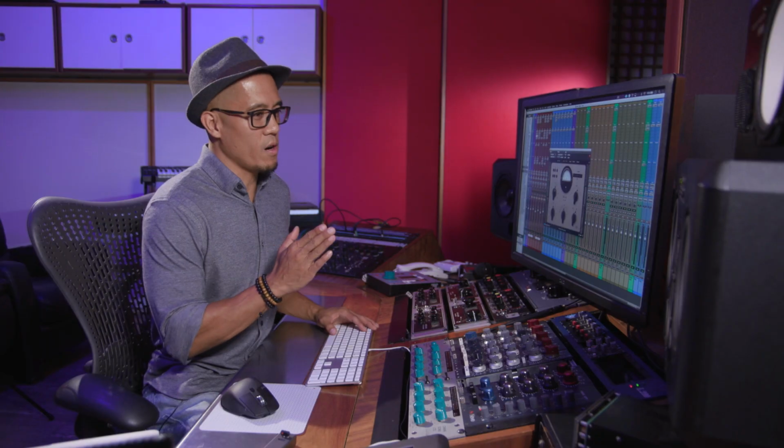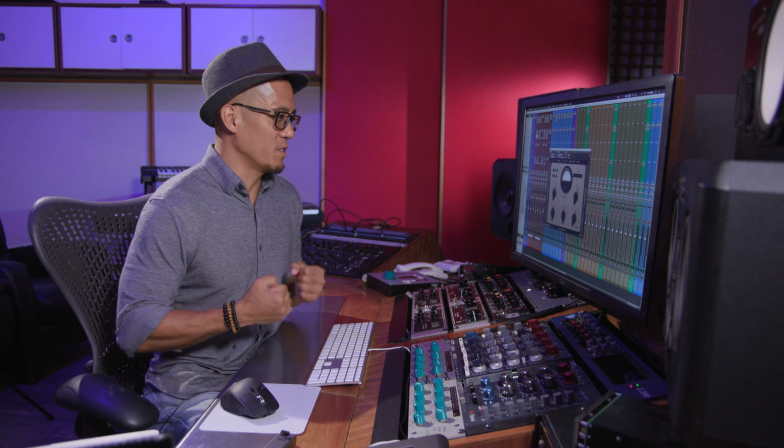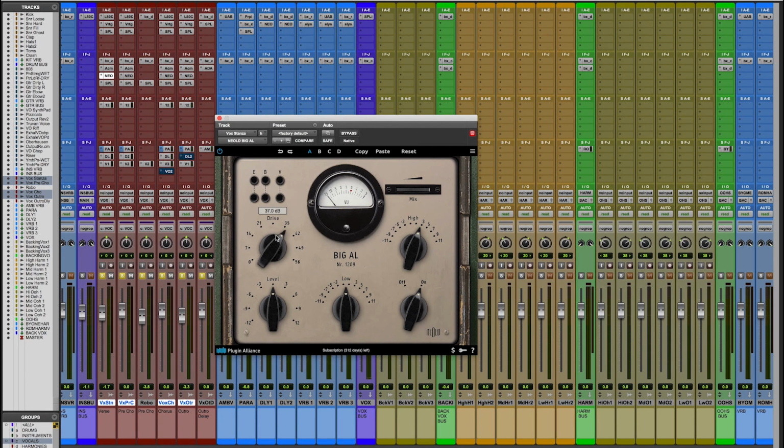Now, especially when you use this on vocals, you have to be very careful because sometimes you could push it too far. But like I said, mixing is subjective. If you really want to dirty up the vocals, you could just push the drive up.